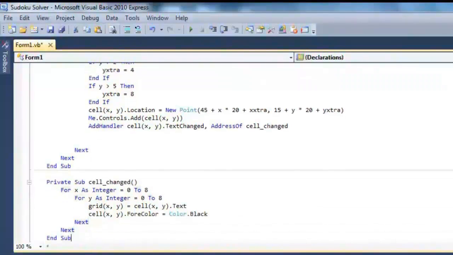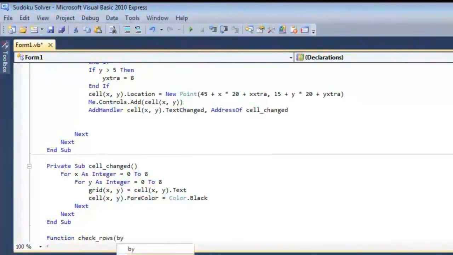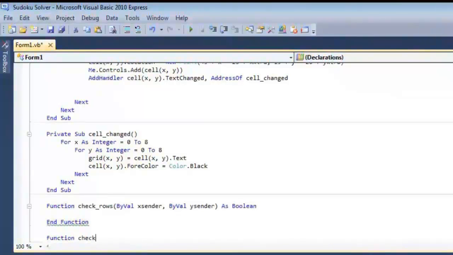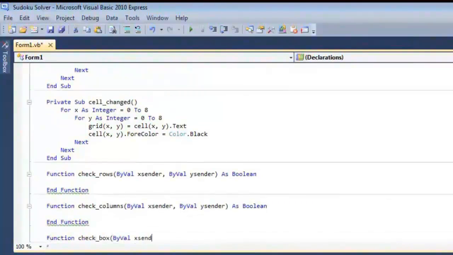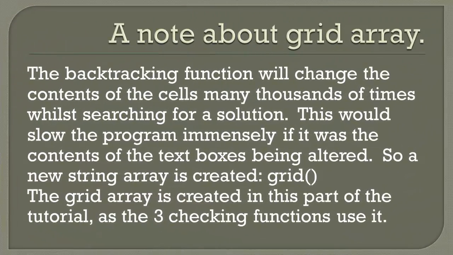Come out of the cell changed sub and create a function called checkRows. The function will receive the indexes of our array, and it will return a Boolean result, true if there is no clash, and false if there is a clash. Create a function named checkColumns, and a function named checkBox, both with the same parameters as checkRows. The need to copy the contents of the Sudoku text boxes to the grid array will become clearer in Part 3 when we code the backtracking function.